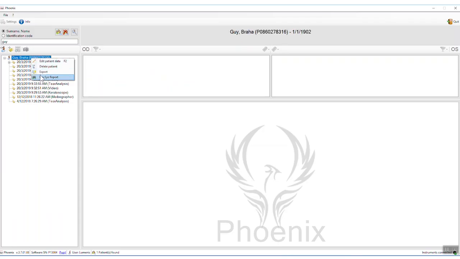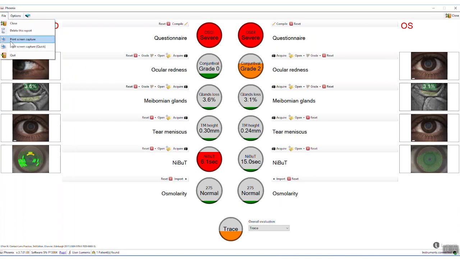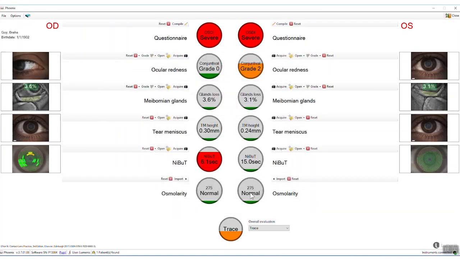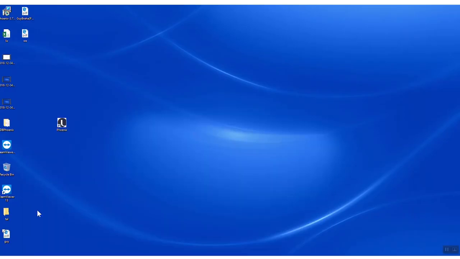If we go into the quick dry eye report, where it says print screen capture quick, then it does it all automatically for us, and it's going to ask us now where do we want to save the actual PDF. It's not going to allow us to archive it, it's just going to allow us to save the PDF. And that is also an option because we can choose where to save it. Maybe we want to save it to a disk on key, call it as we wish, and it will be available to us on the actual desktop. And here we have it on the desktop.